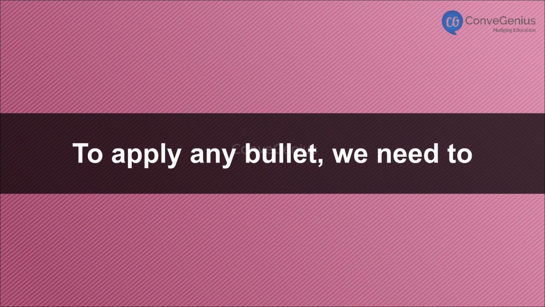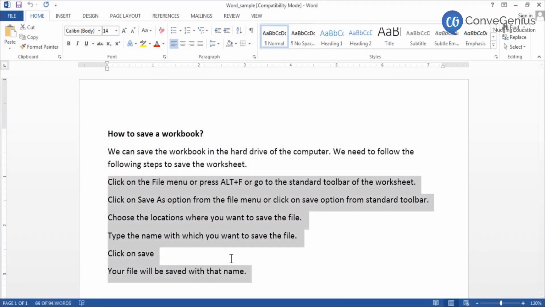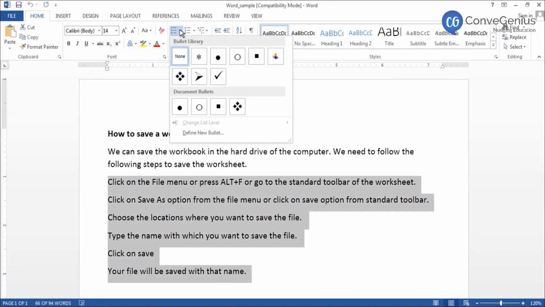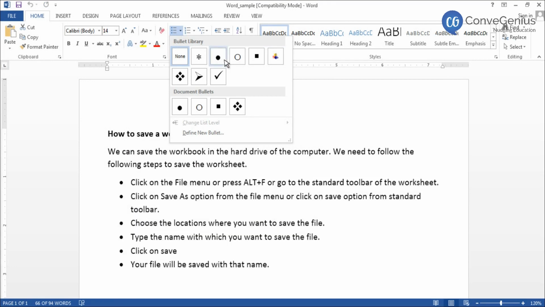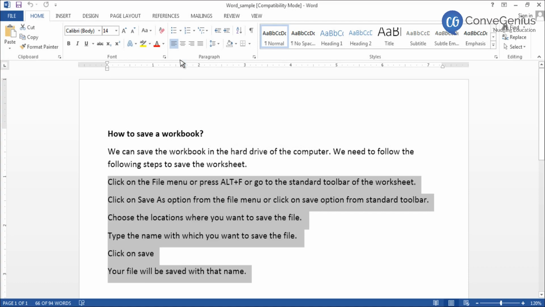To apply any bullet, we need to select the text line and open the bullets or numbering dialog box. Click on any bullet of your choice, but to eliminate the applied bullet, select None option instead of bullets.